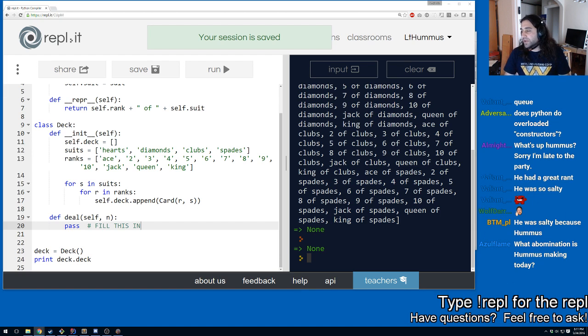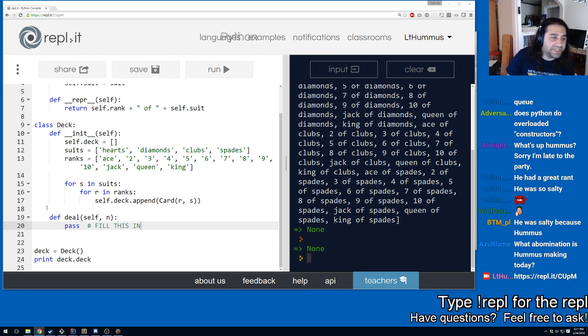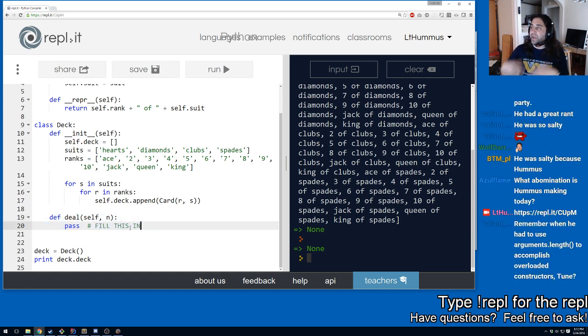Alright, so let's do this. I want you to fill in the deal method. I swear to God, anyone who makes a deal with it joke gets banned. So I want you to fill in this deal method that basically takes the top card off the deck and deals it out.